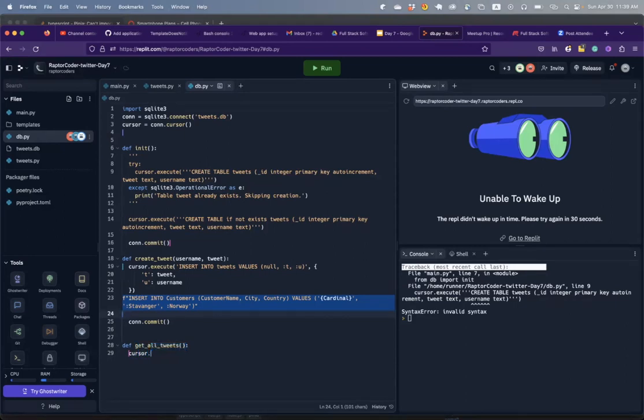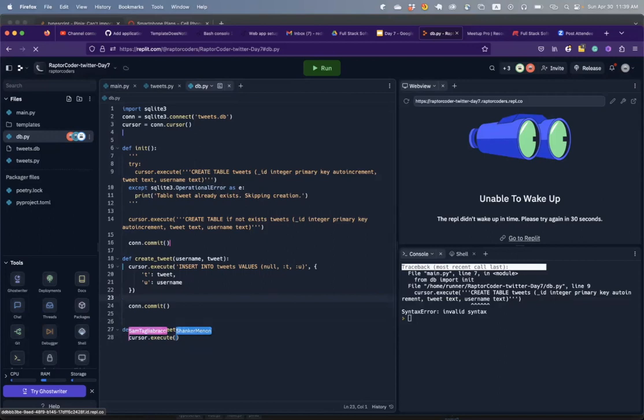Does that make sense? Yep. All right, I'll just remove the line number 23 cursor. Okay, this is going to be get all tweets. There should be select star from tweets.